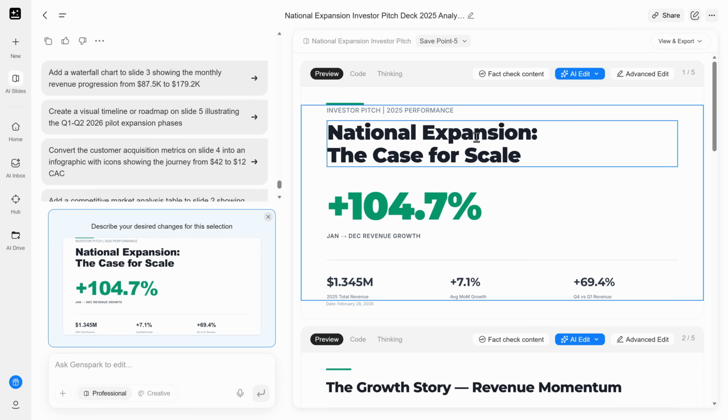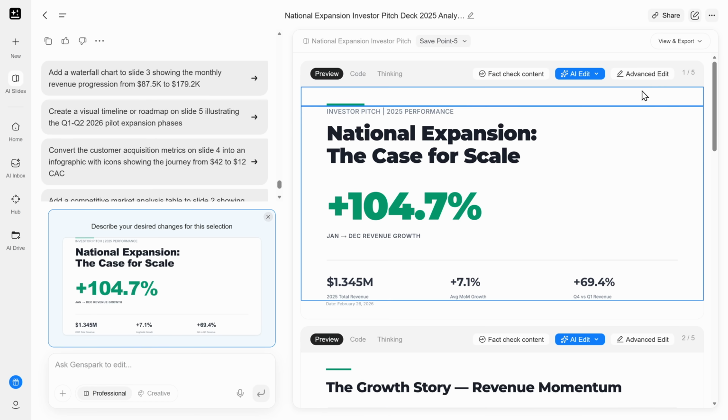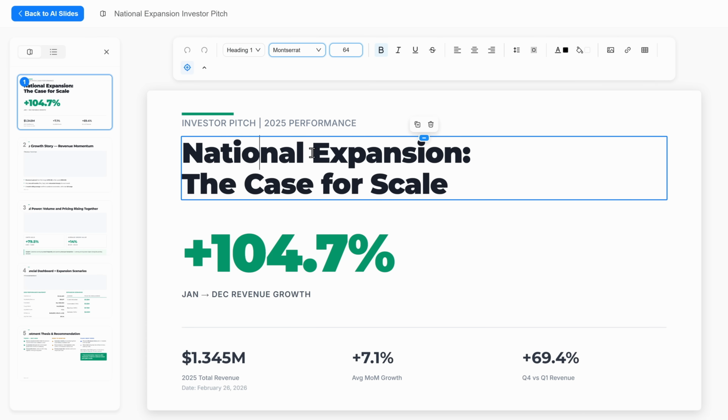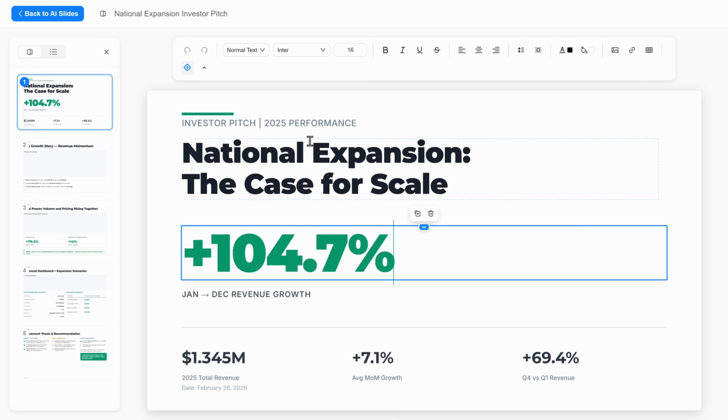Now, if I want to go in and edit text on my own, or maybe make some layout changes, in the top right-hand corner, we could click into what's called Advanced Edit. And when I do that here, I could edit any of this text, or I could move items around. I could even insert other items. So I have full control over what this presentation looks like.